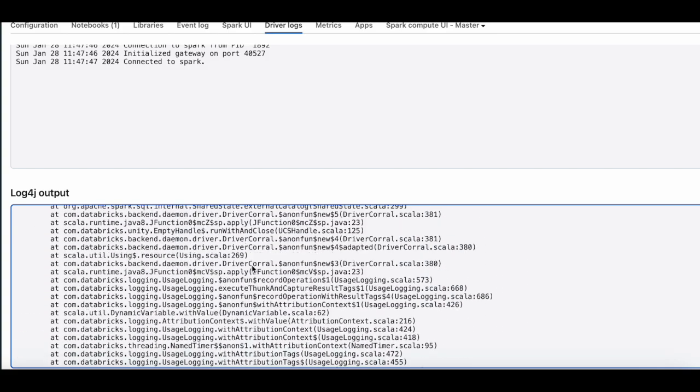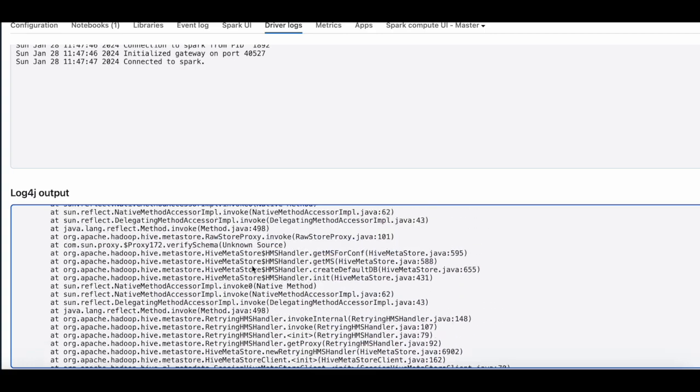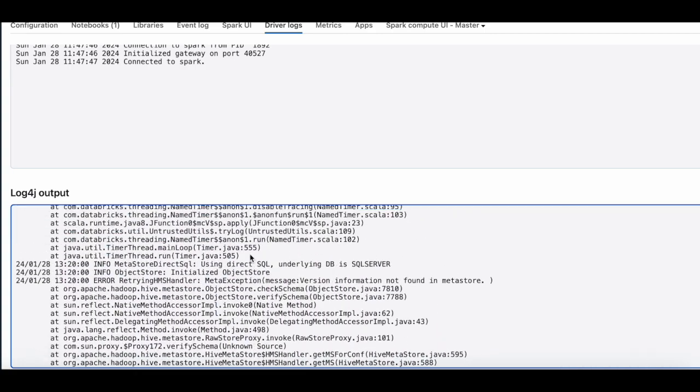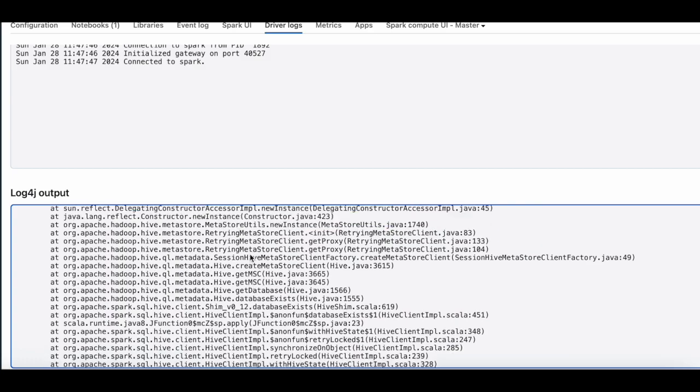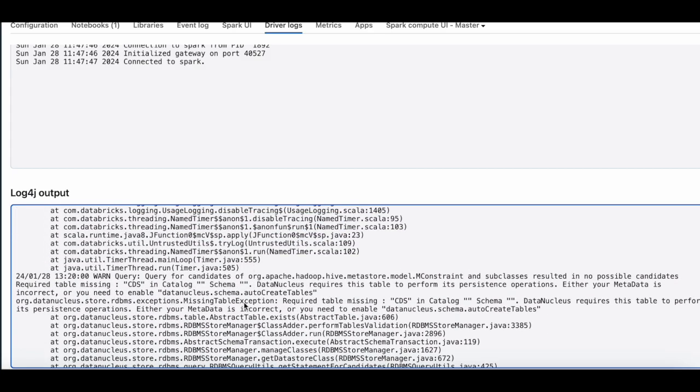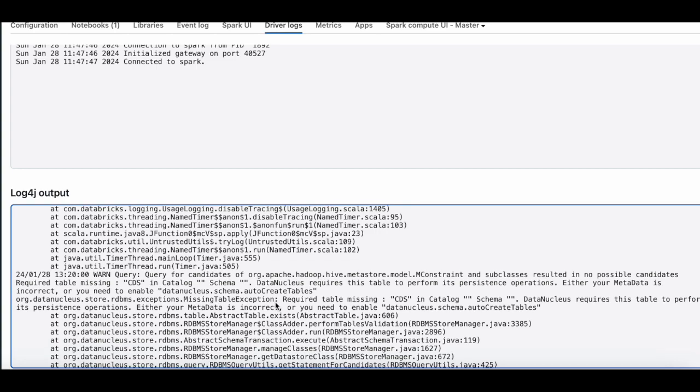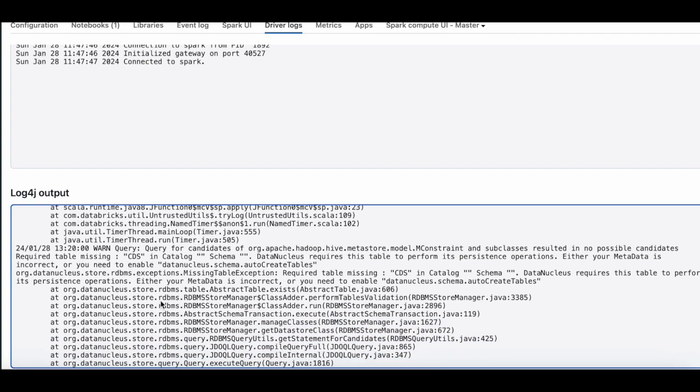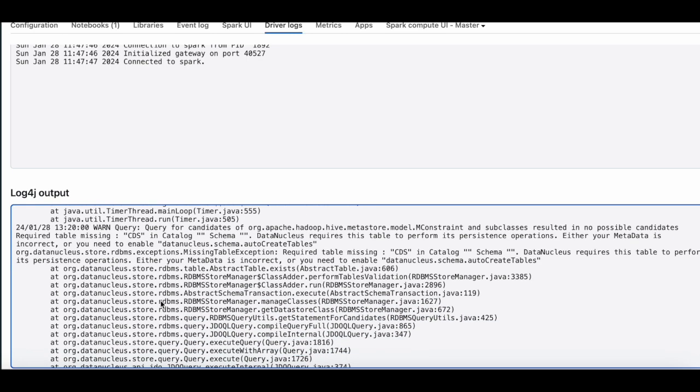Let's see if we have any other errors or warnings in the log files. Yeah, we do have one more warning there. It's a schema related error. So DataNucleus requires this table to perform its persistent operations. So you have another error here. It's a warning message, but you have two issues to handle here.